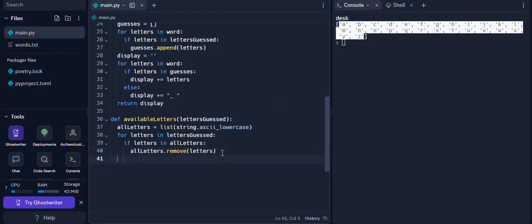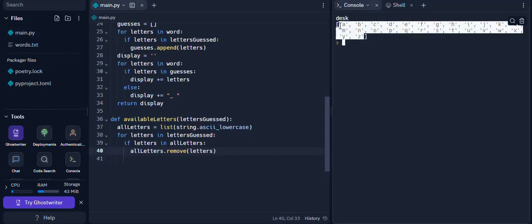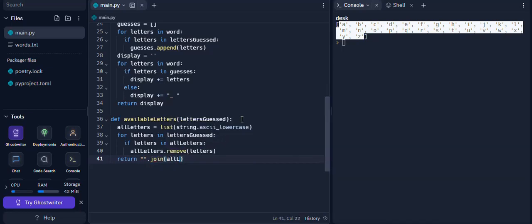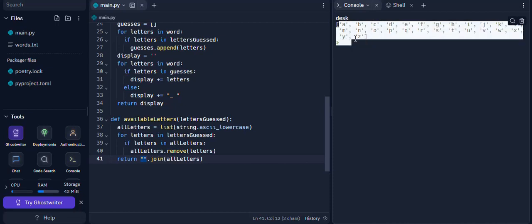So the last step here is just to return this list, but instead of returning it as a list, let me return it as one string. How we can do that is by returning empty string dot join all letters. What this return empty string dot join all letters is doing is taking each of the elements of the list and combining all of them into one string. It's just like how we had all letters as one whole string with all the letters in the alphabet. This takes each of these elements of the list, combines them all into one string, and displays it to the user.